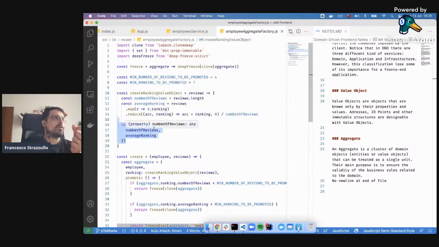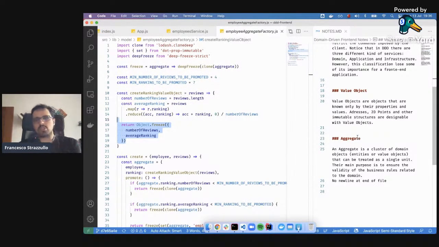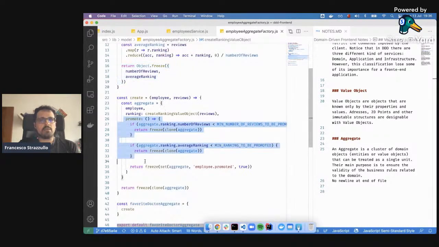And this is what is called a value object, because if you take a look at the definition that we saw before the code, the aggregate is a cluster of domain objects, so entities or value objects. In this case, the value object is the ranking and the entity is the employee, that can be treated as a single unit. Their main purpose is to ensure the validity of business rules related to the domain. And this is my business rule. Because I froze the object, I cannot change my promoted attribute directly. I need to pass through a promote method.